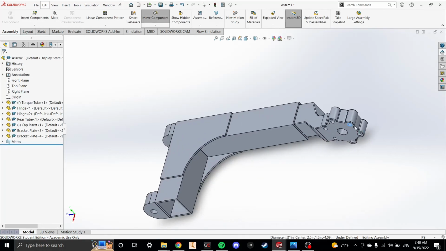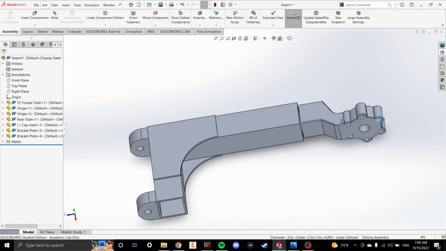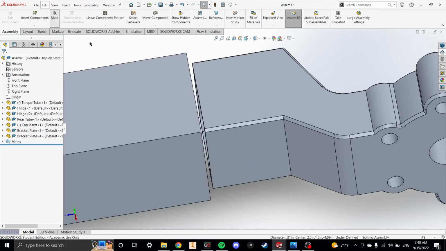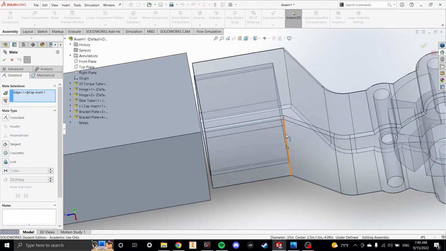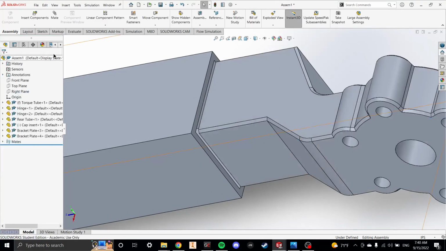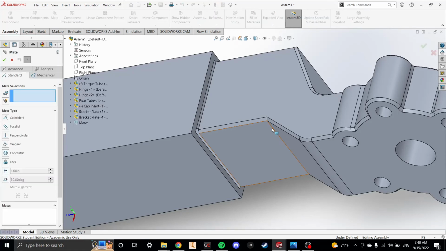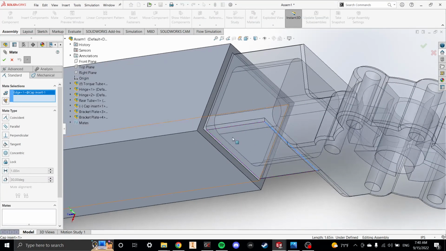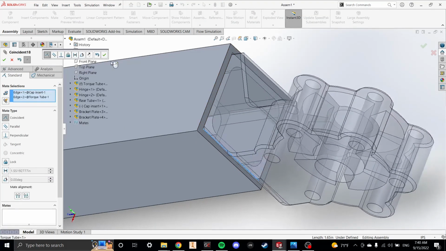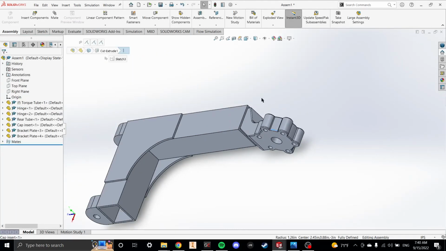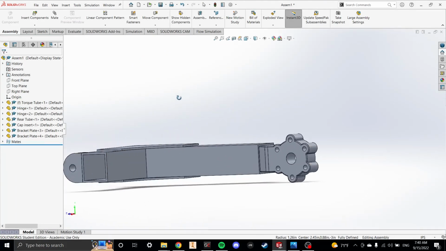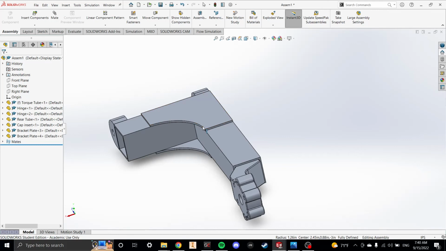So as you can see right now, it's going in and out of the tube, but we want to stop right at this joint here. We are going to mate it right on this edge. Oops, clicked the wrong thing. Click on this edge. Click on this edge. Voila. Done. So there's your simple suspension piece.